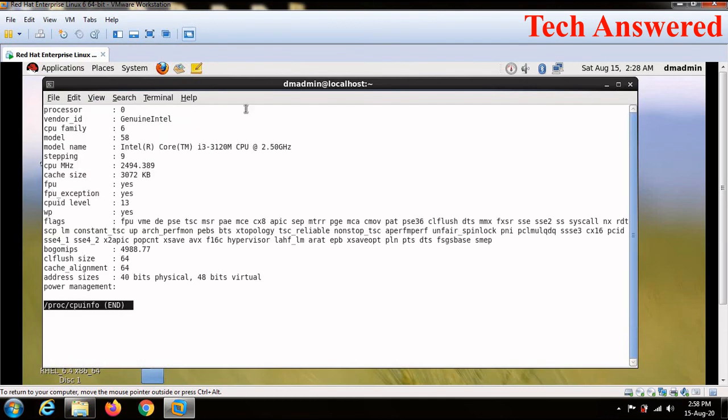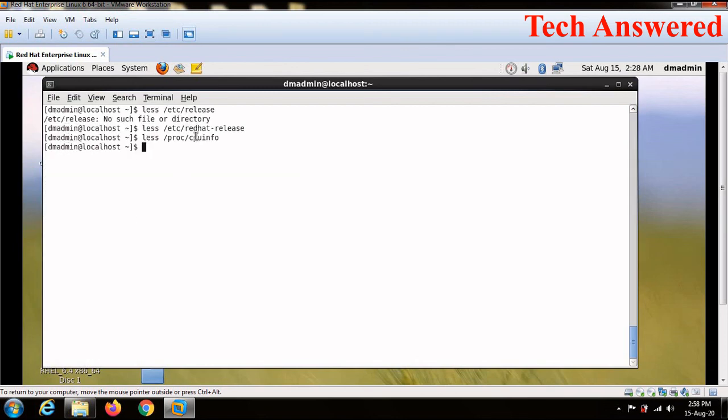Now you can see it is telling you about all the processors. If your system has 20 processors, it will show processor 0 up to processor 19, so a total of 20 processors will be visible. You can see the vendor ID is Intel, the CPU frequency is 2.5 gigahertz, and you can see the cache size, FPU and all the other details from here. So this is the information that you can get about the CPU.